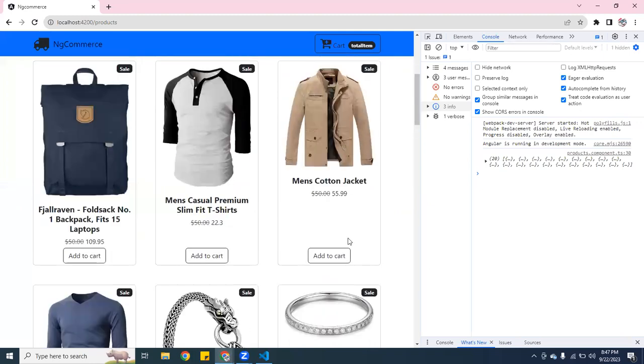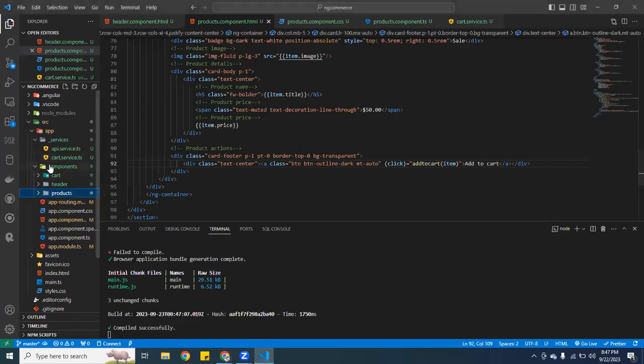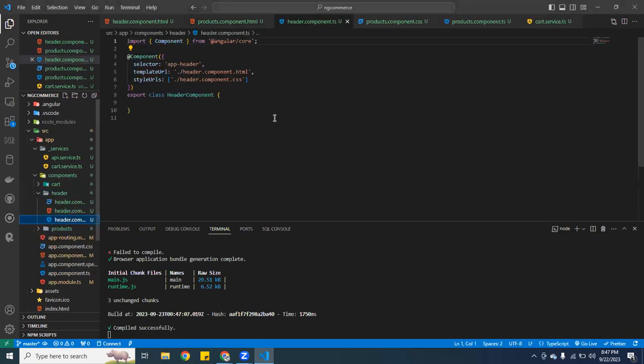Right now, if I add it to the cart, see, it creates a new item. It tells me that it will add it to the cart. But let's go ahead and display it here on the cart. So we have to go back to the header. Inside the header, we're going to go inside the TS and implement that, so that automatically it will add up whatever I'm clicking.